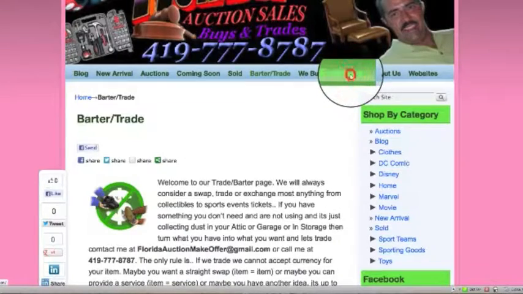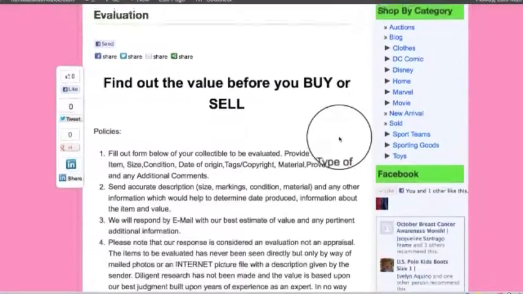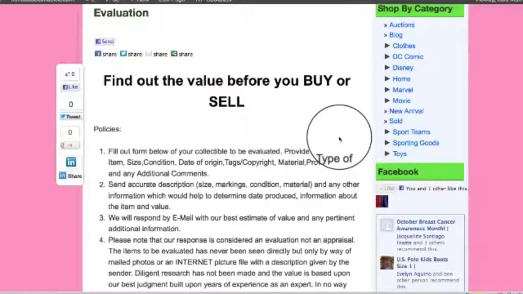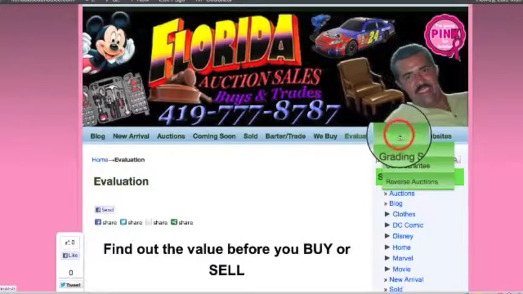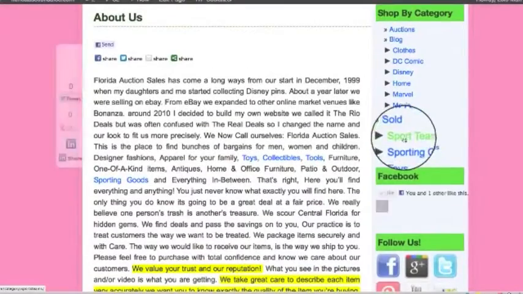Our evaluations tab. An evaluation is not an appraisal, because a lot of times when we're doing an evaluation, we just have a description, or the person has sent us a picture and we don't have the item right in front of us. So it's an evaluation based on the information that we have from the person who's interested in selling that item or just wants to know what the value of it is. About us. This tab up here is a little explanation of how we started.